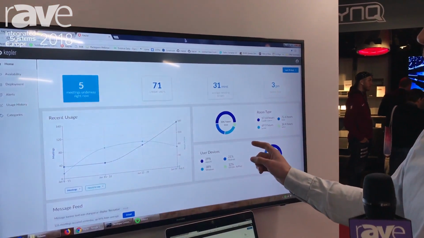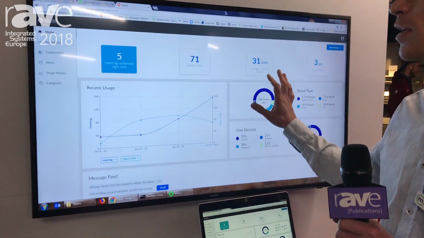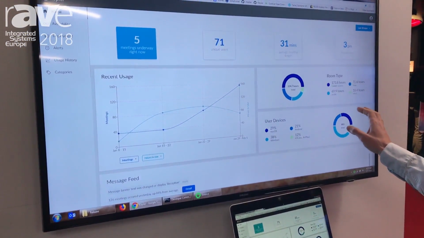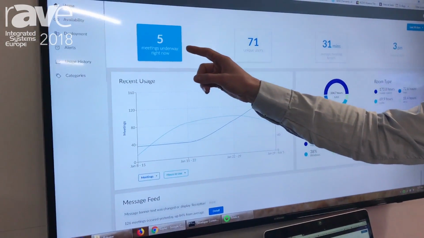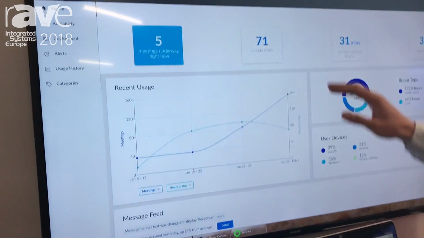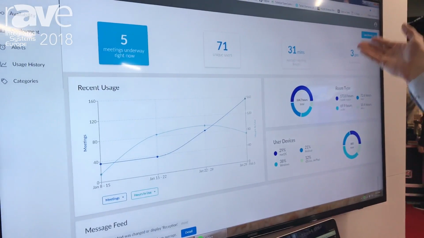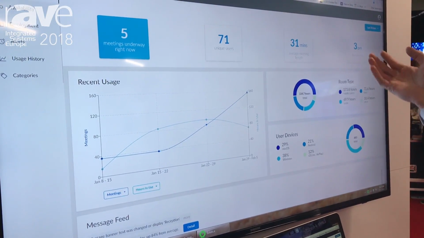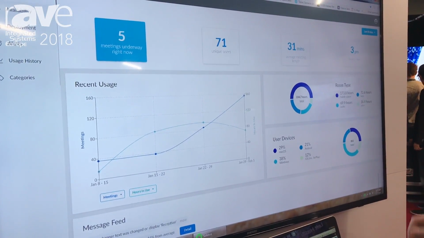This is the dashboard, the high-level page that offers some highlight views. So this is real-time information about meetings currently underway. We can have a few metrics that we'd like to up-level. This can be different depending on what's going on in your environment.